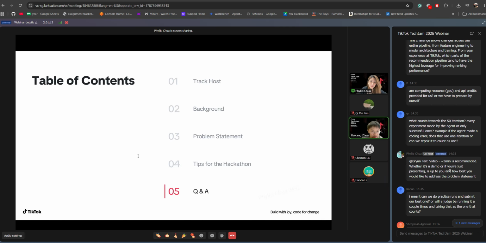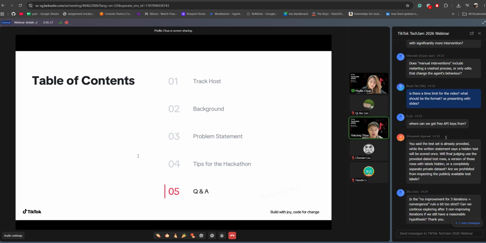Free API keys: if you want to use more tokens, you can try to register for the ByteDance agent tool called Trail, and it provides a 7-day free trial for the pro version.